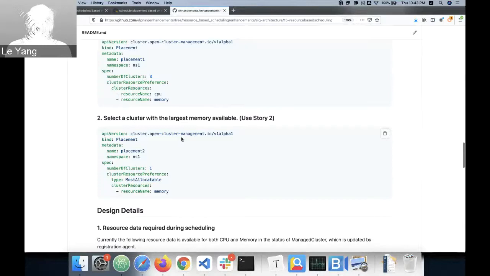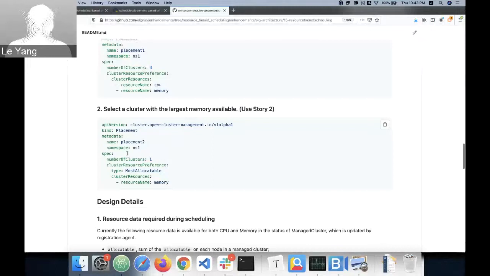The second example, we have a placement that will select a cluster with the largest memory available. In this placement, we have a cluster resource preference. Here we specify the type. The value is most allocatable, and the cluster resource is memory.